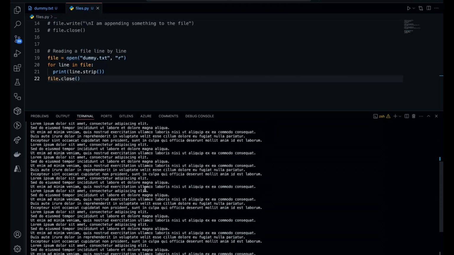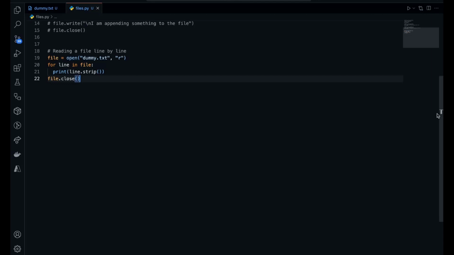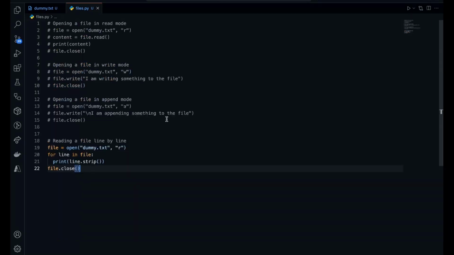And this is how it is. But if you are not dealing with a large piece of data, I think that just using the read mode is okay for you. So remember, if you want to read large data, read the file line by line. If it's small data, just use the read mode.